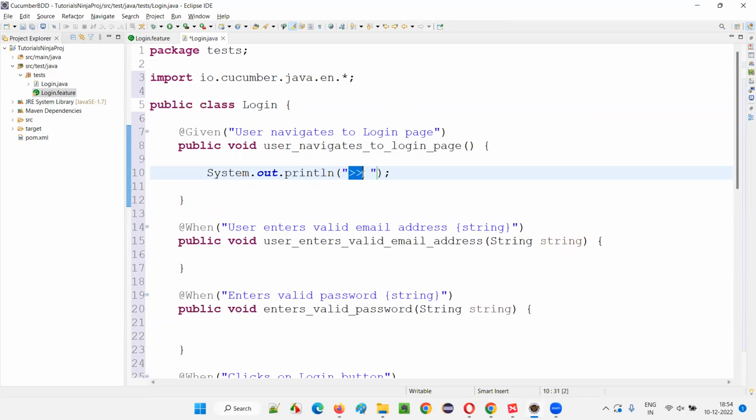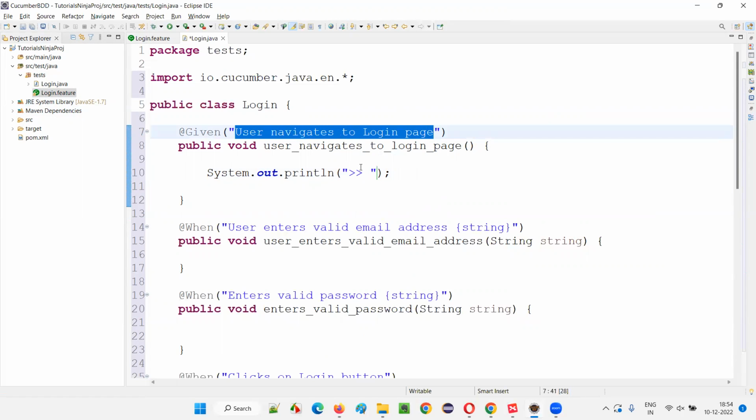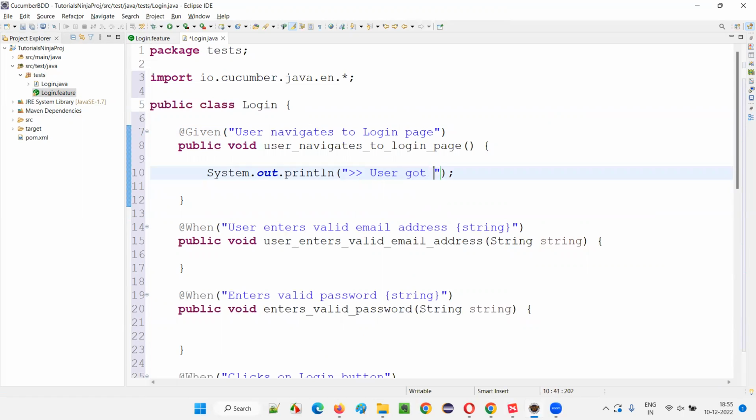For now, in these sessions, I'll create some difference in these statements, so the output of the method should differ. So I'll say "a user got navigated to login page". Just to make this a print statement, I'm writing some symbol; you can write any symbol here. Just see the difference in the output. I'm adding two greater-than symbols in the beginning.